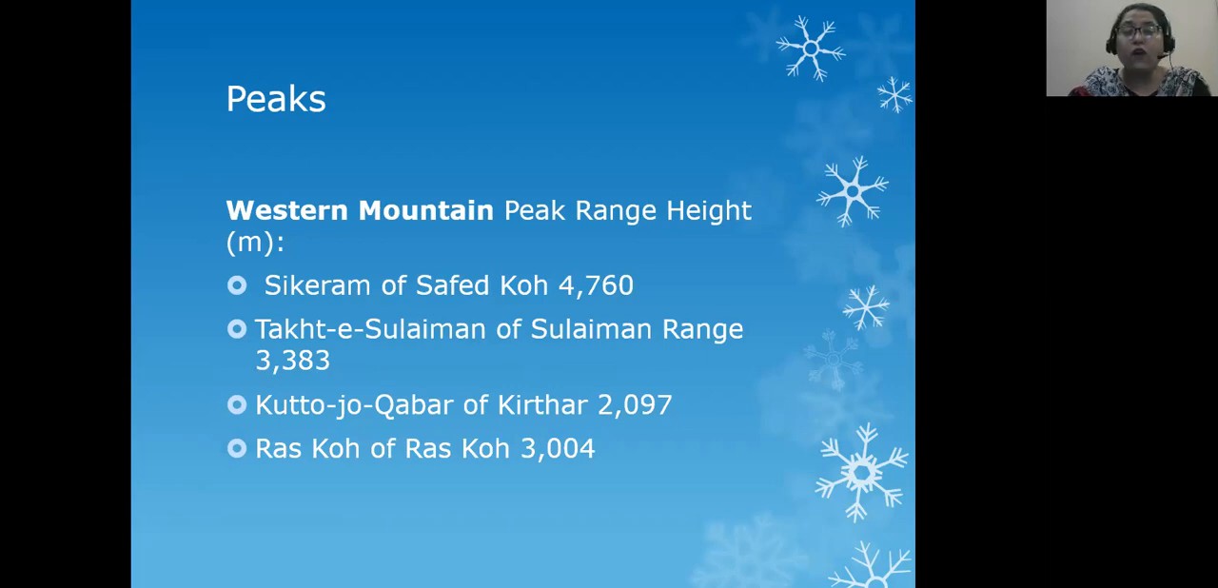Now let's have a look at the peaks of Western mountains. There are 4 mountains, so obviously every mountain has its own peak. Safed Ko, its highest mountain peak is Sikaram, 4,760 meters high. Takht-e Suleiman is the highest peak of Suleiman Range, 3,383 meters. Kutojo Qabr is the highest peak of Kirthar range, 2,097 meters.